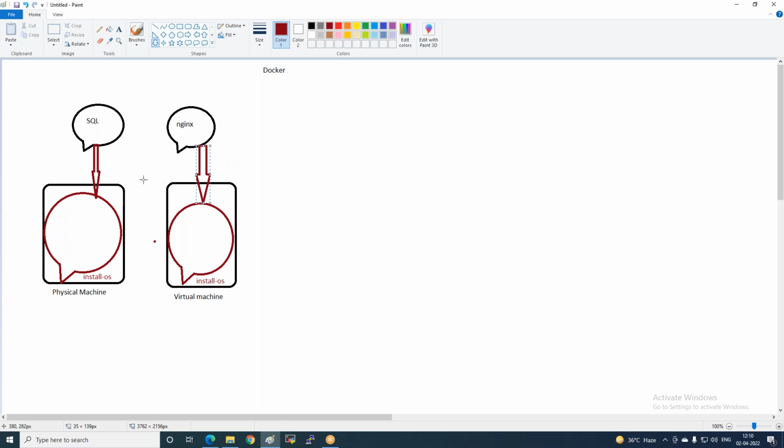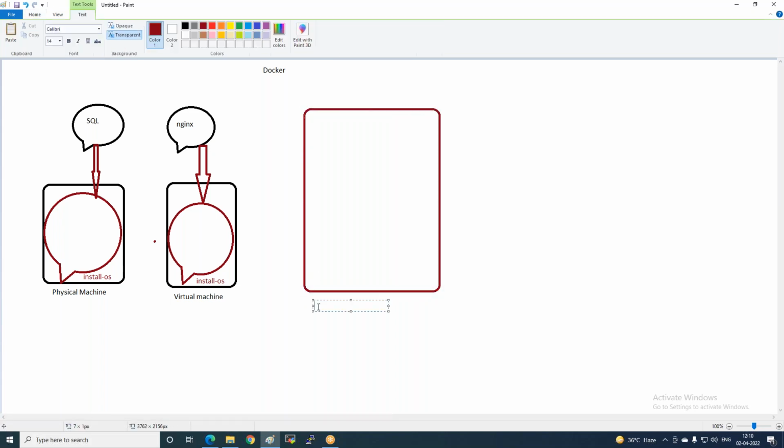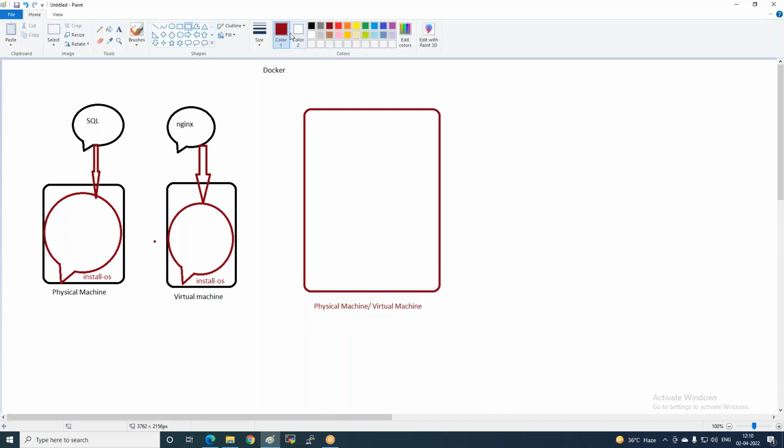But in Docker, the point is when you use Docker, this is your base machine or physical machine or either a virtual machine. You use any virtual machine. Now install an operating system. First you install OS, and then you install Docker.